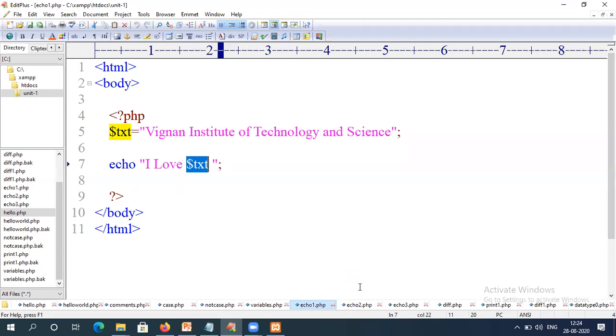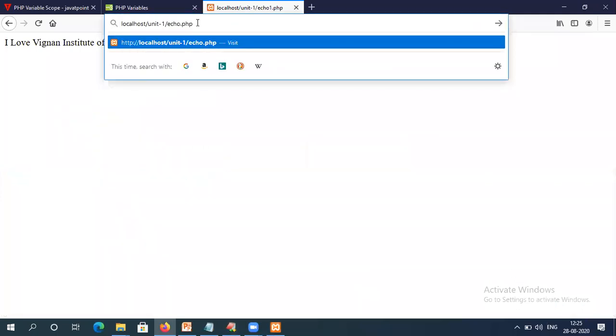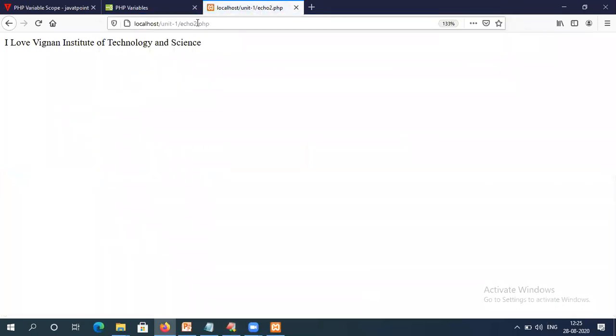Okay. One more thing is I have written the code like 2 arguments in the echo function. This is one argument or one parameter. This is another parameter. Okay. Same thing, same output we will get. This is echo 2, right? Observe the difference for each file. Same output. See, echo2.php. Okay, got it?